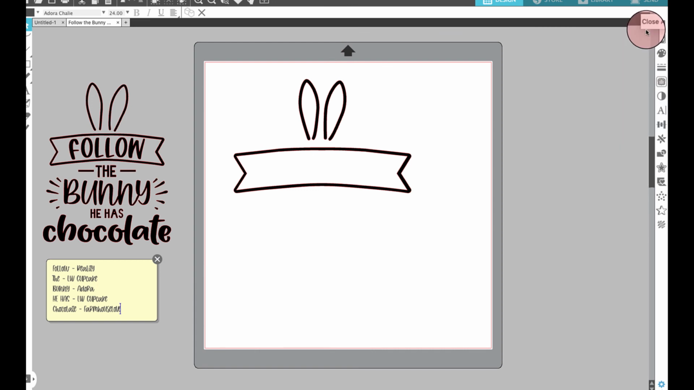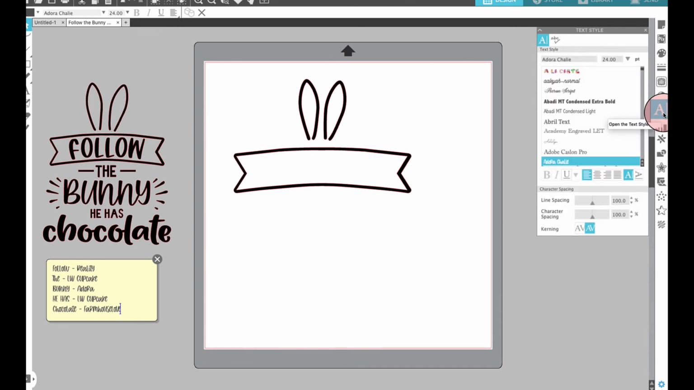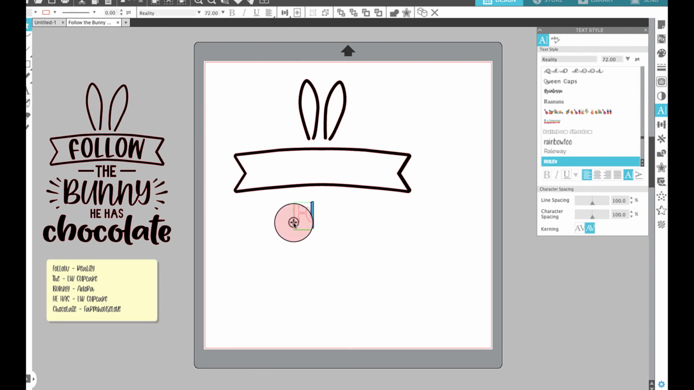All right, let's close out our other panels here, and we're going to open the text style panel. Now, previously I was using Adora Charlie, but this time I'm going to use Reality. And I'm going to go ahead and select my text tool here and come over and type the word follow. Now you're going to see it has a green bounding box, and this is a text edit icon. I'll show you in just a minute what that means, but I want to increase the character spacing here just a little bit, and I'm going to probably make this a little bit bigger.